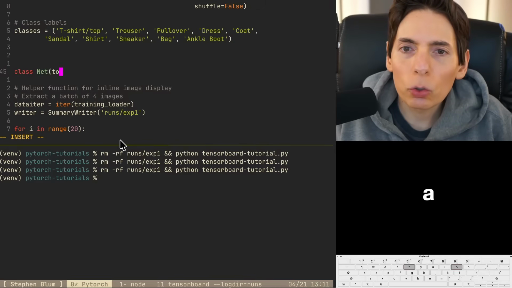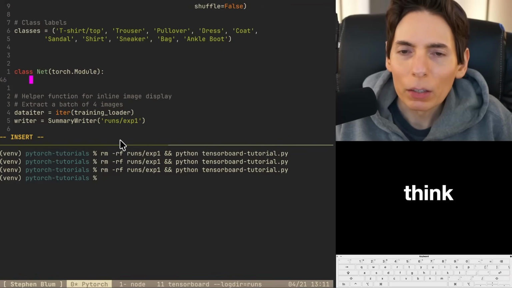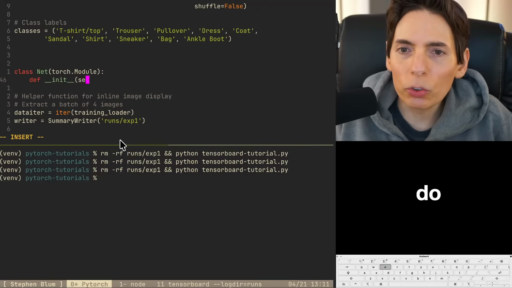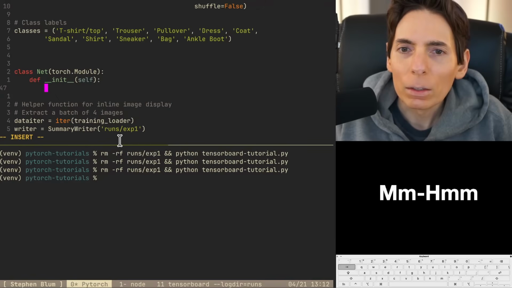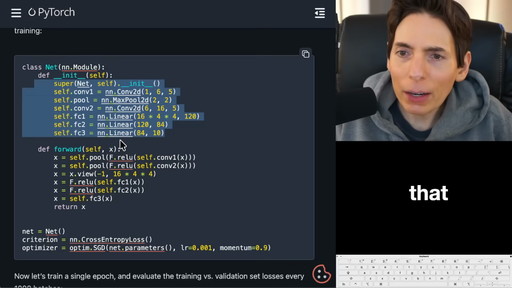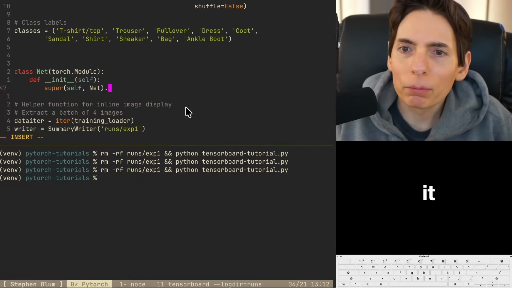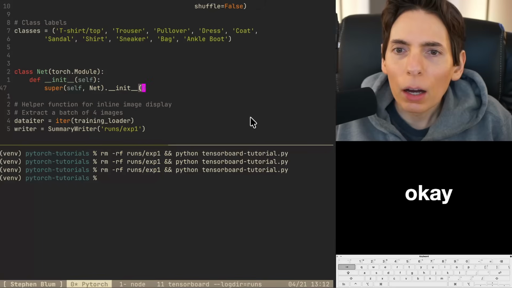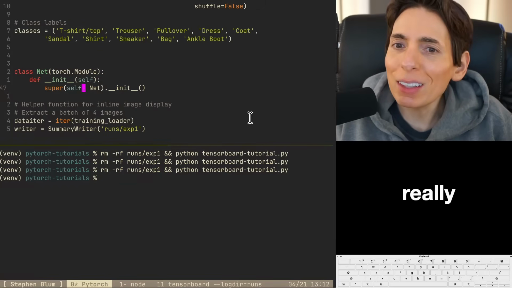This is going to be a torch module, I think. Def init. And then we're going to do self, comma, and we're going to want some other things in here maybe. I'm just going to do self for now. And we do super, self, comma, Net. Is that right? Did I do that correct? Oh, .init, which is really annoying. Oh yeah, okay. We did that backwards though, apparently.